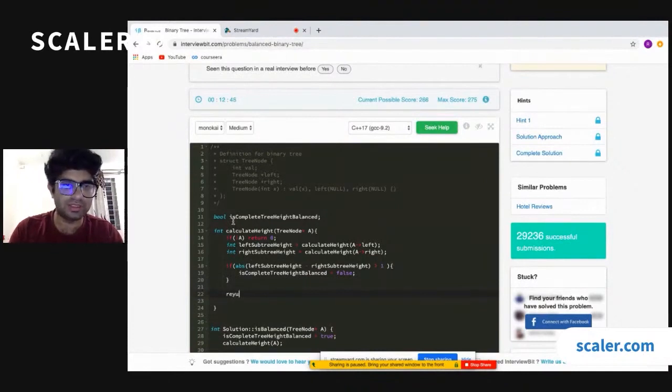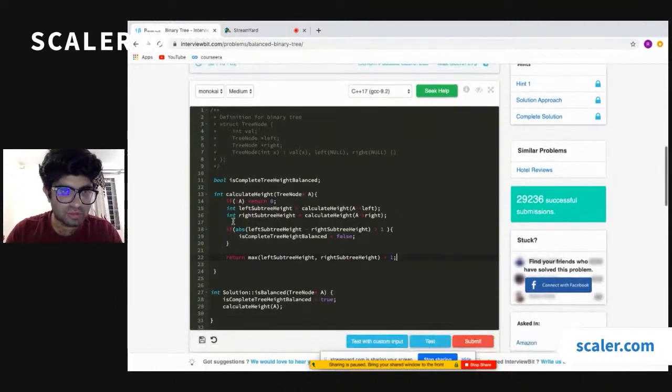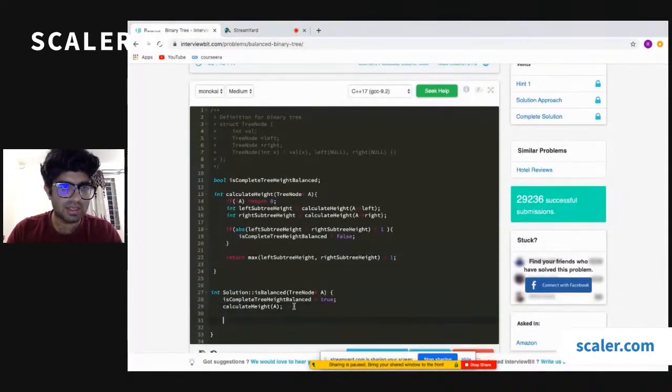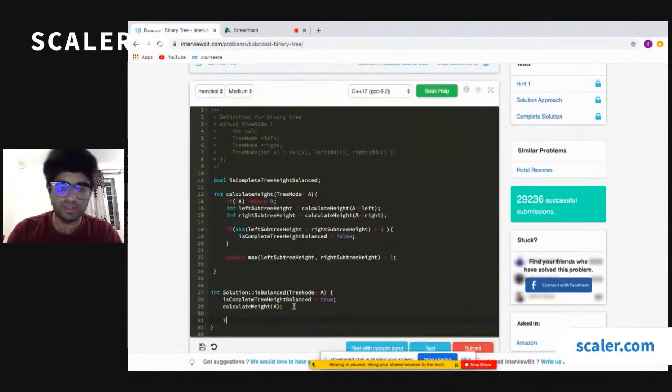And I need to return the height of that given tree, which will be equal to the max of left subtree height and right subtree height, plus 1. Nice. If I solve it that way, I can return that global variable, because I need to return an integer otherwise. I just need to check if the complete tree is height balanced.